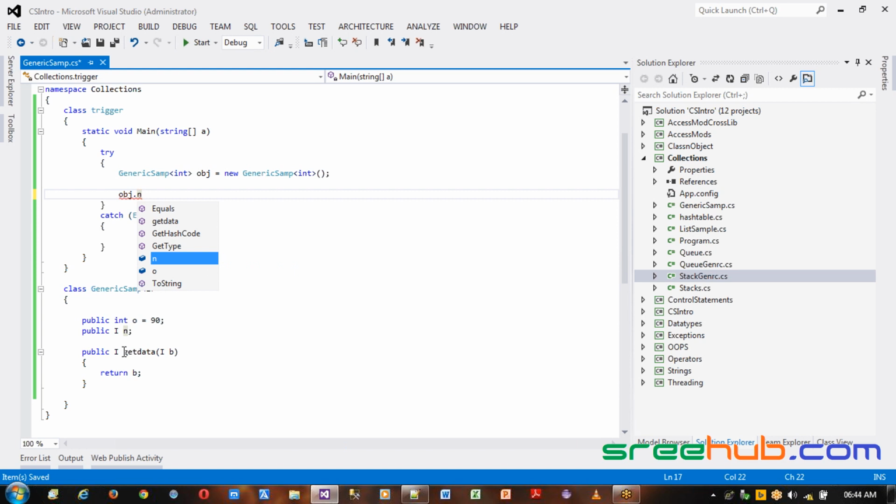We have defined the n variable with I. If you remember, I is a user defined data type, but now it says that it takes only integer as defined. So that's how it works.